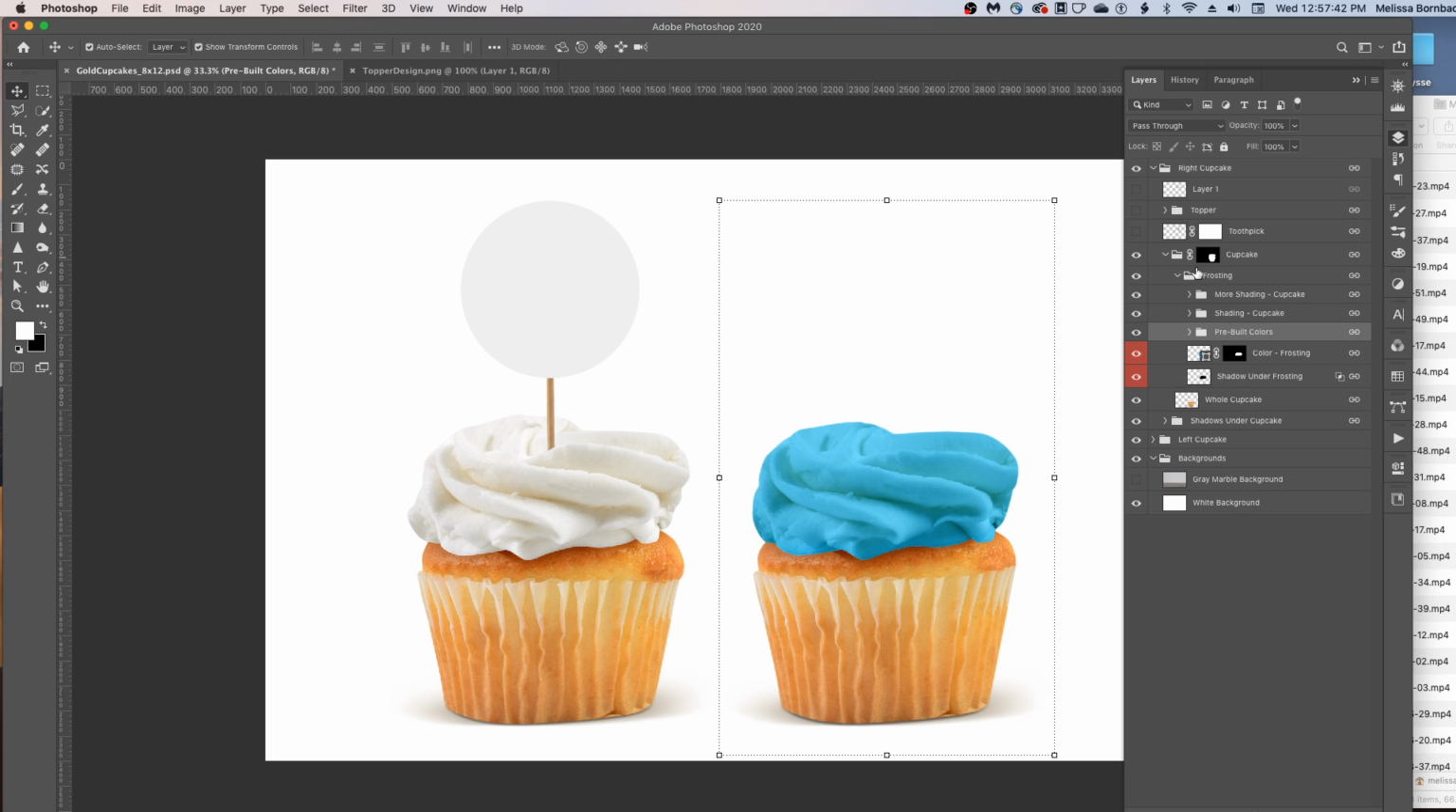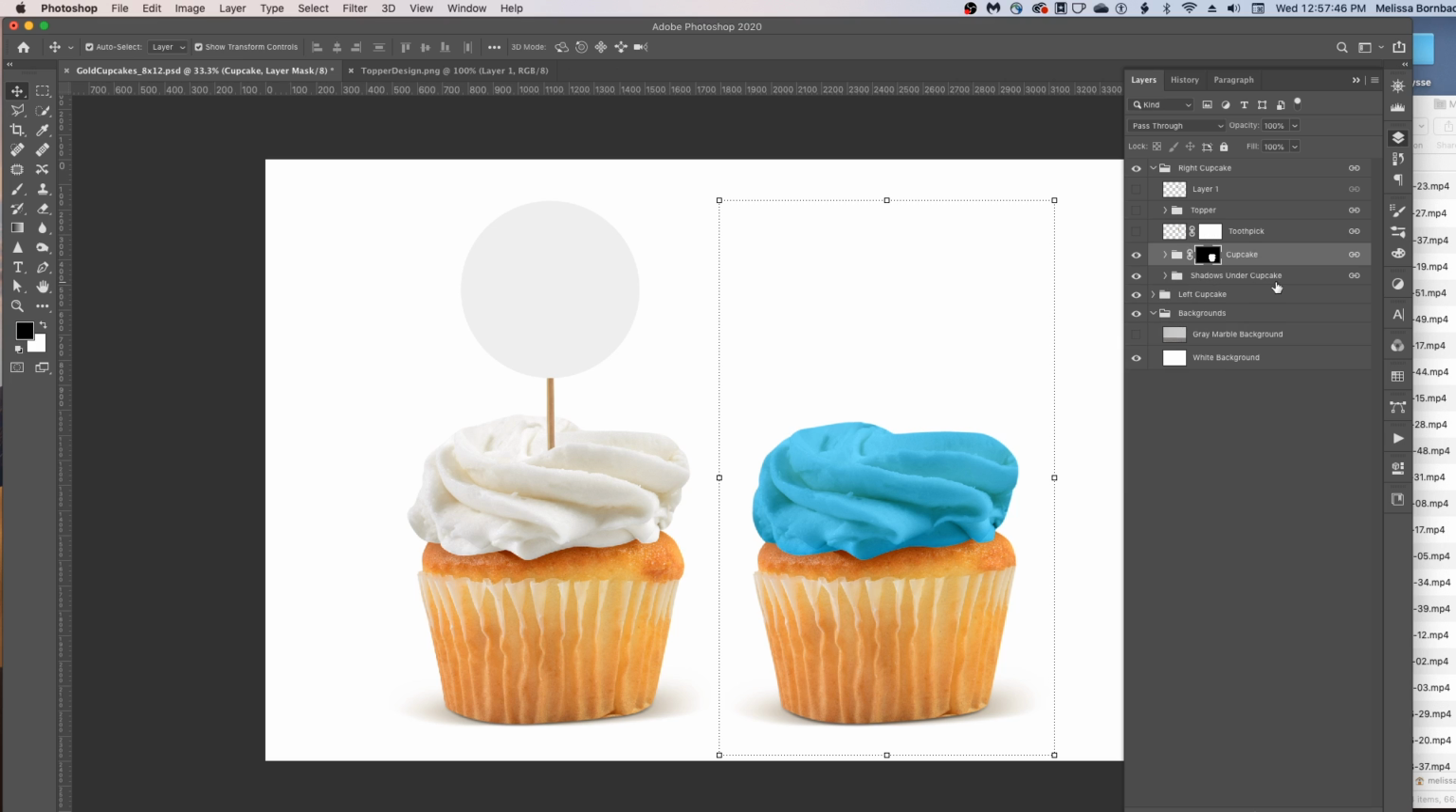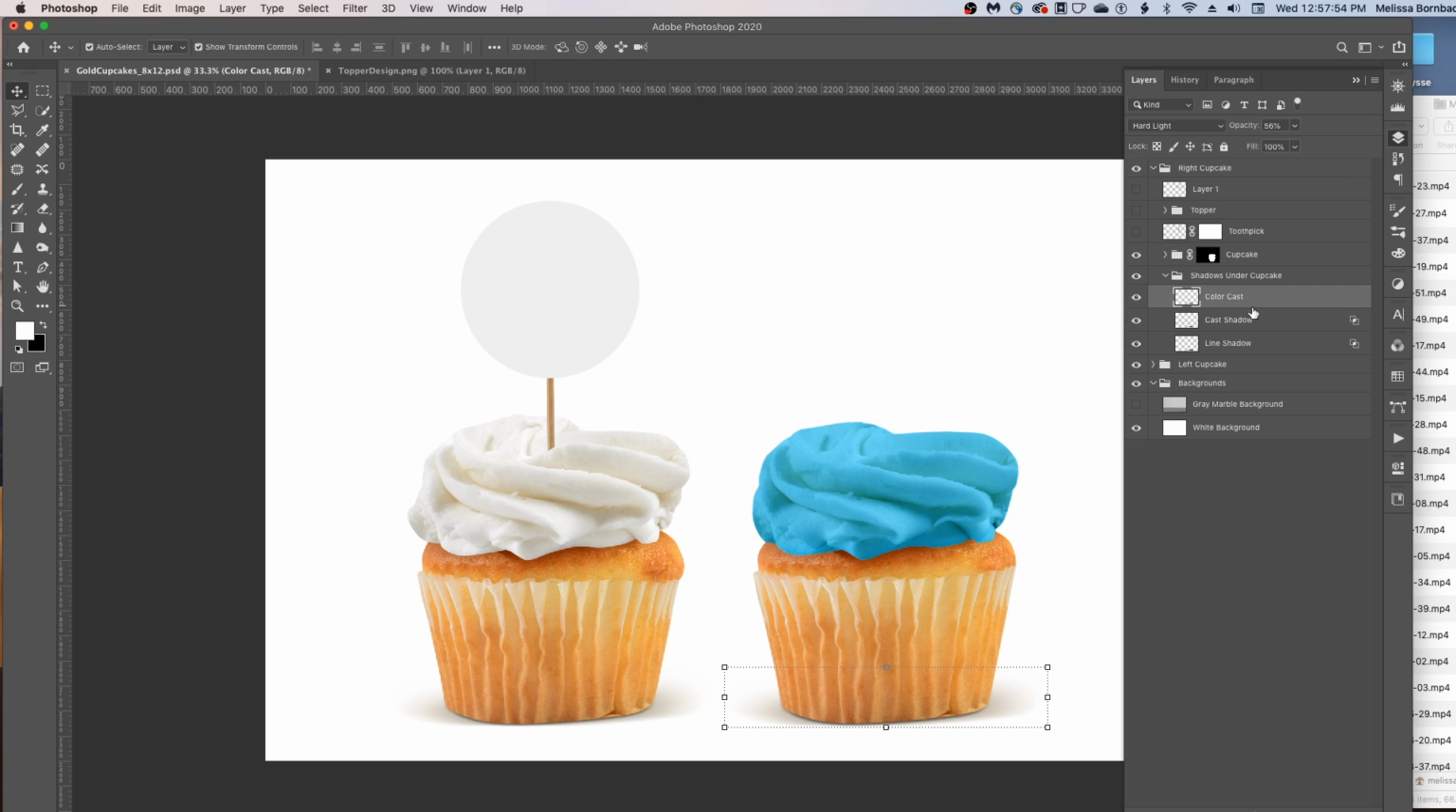The shadows underneath the cupcake are also adjustable. So you'll see the shadows under cupcake layer. If you click the arrow by that, you'll see a few shadow layers. You can click on any of them and then click the down arrow next to opacity and drag the slider to the right to make the shadow darker, or to the left to make it a little more subtle.